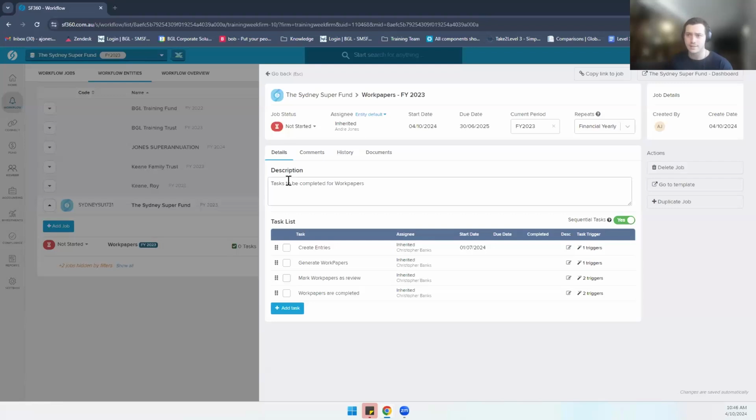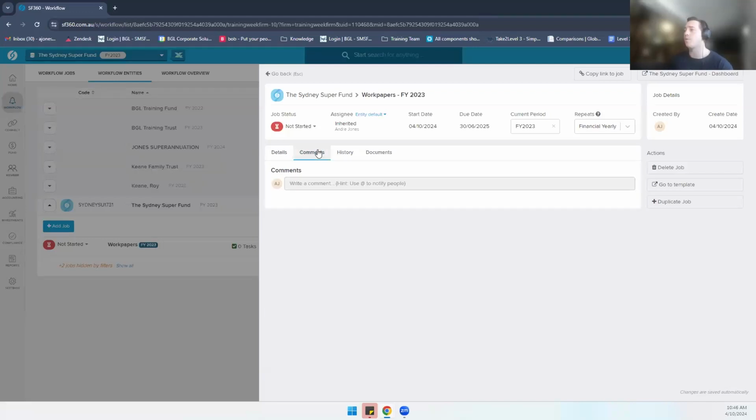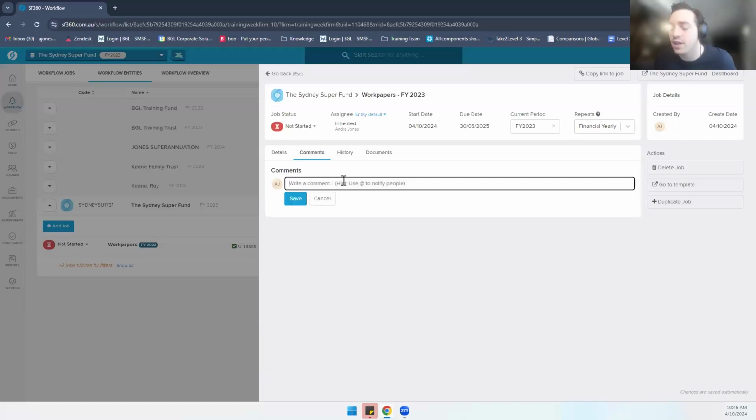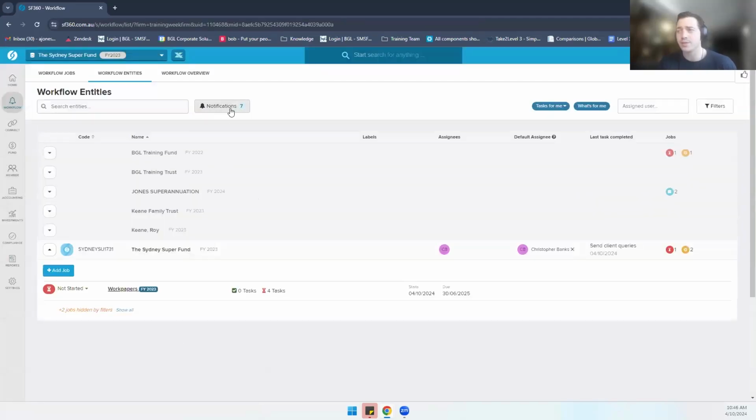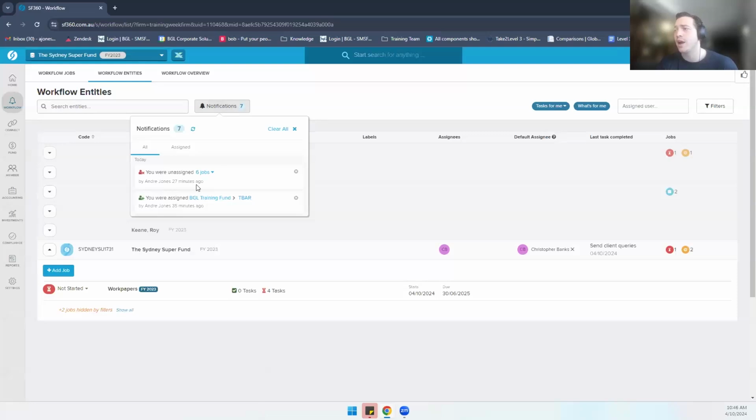As well, in this details page, this is where you would mark the tasks as completed. What we can also do is go to the comments. So perhaps I want to message Chris that I've taken over this fund. So I'll say, hi, Chris, I've taken over this job. And what will happen is that it's going to send him a notification, which he can read through here. So I've got 7 at the moment, but this is where Chris will receive his job.